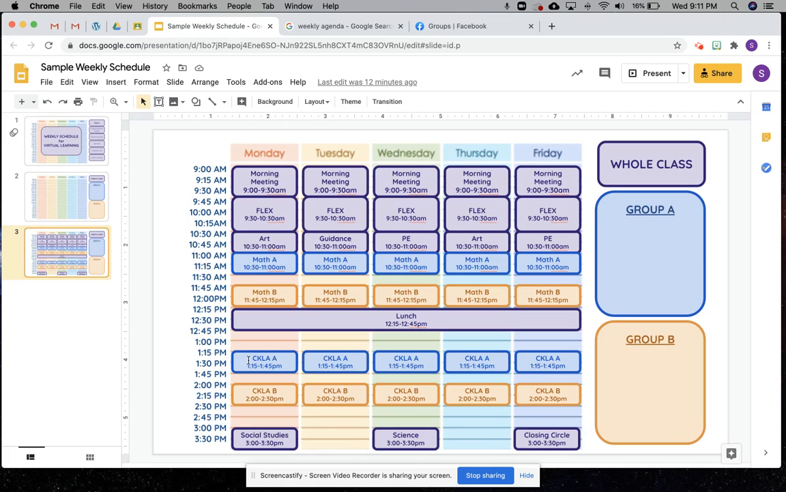I have my lunch. We have our ELA blocks A and B, and then anything that is whole class is going to be listed in purple. So my social studies, science, closing circle, and any of these morning blocks are going to be the whole class. I have my group A, and this over here is where I'm going to be putting my students' names.